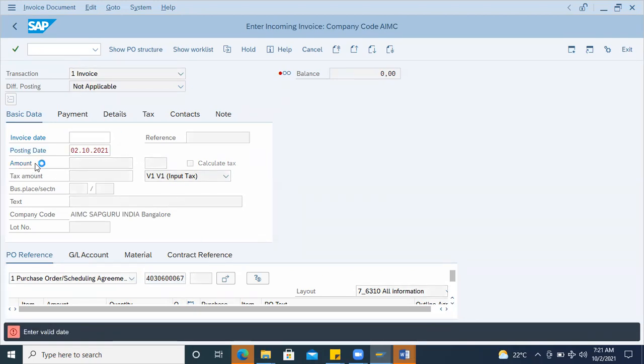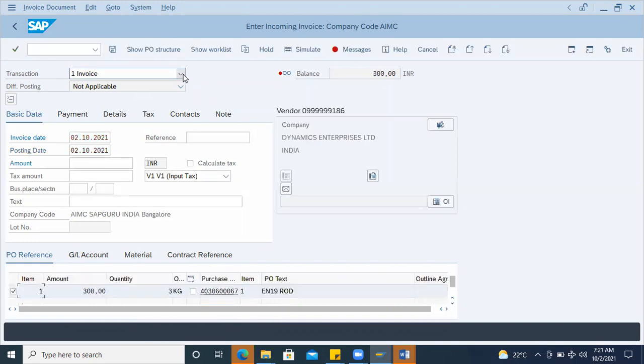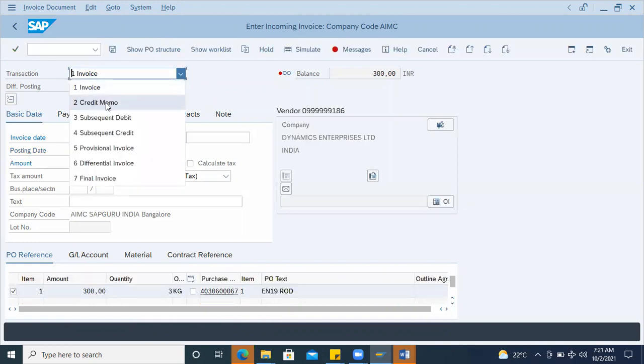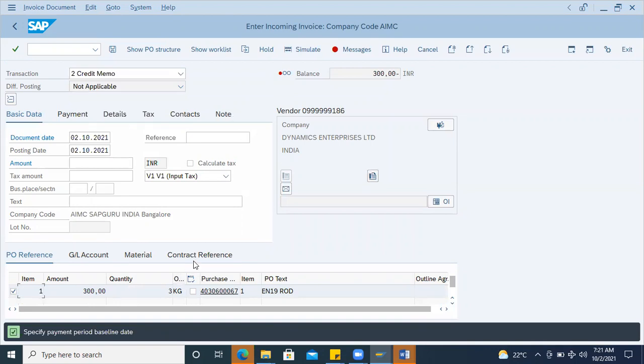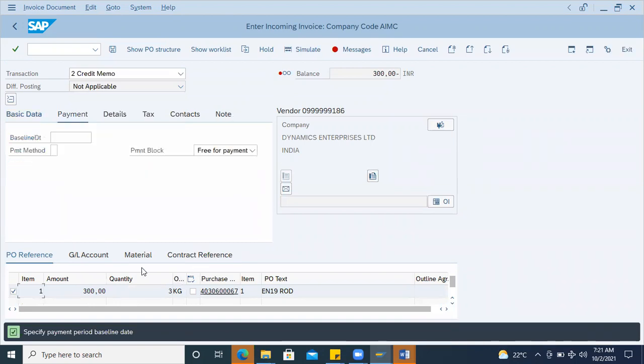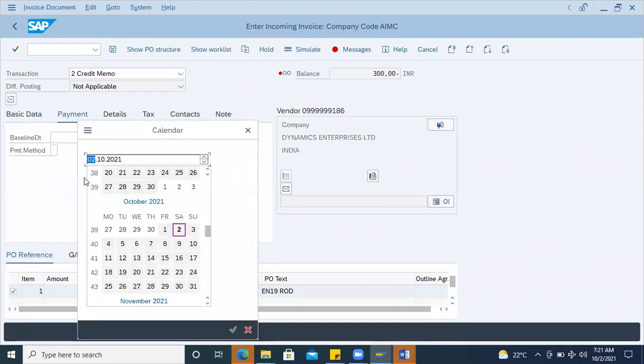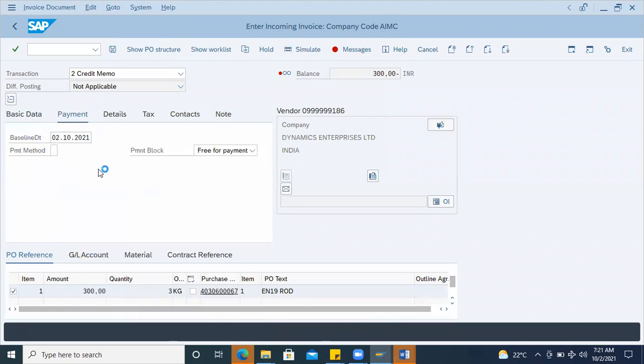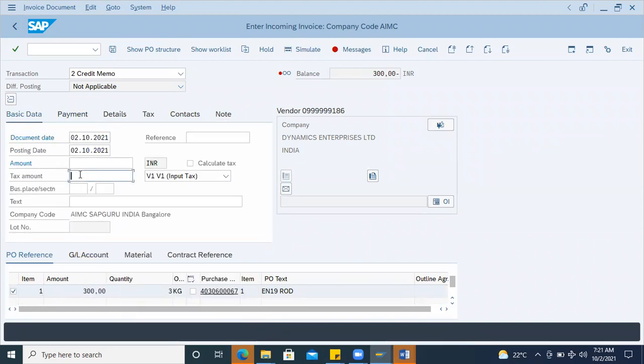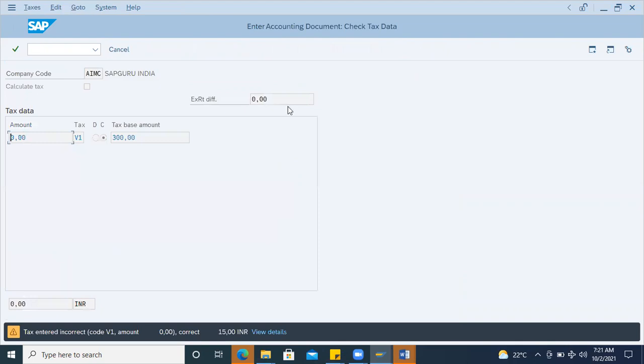So the date is not entered. I'm going to enter the date. Okay, sorry, I have to change this to a credit memo, not invoice. Just enter credit memo. Okay, see here. So 300 is the value which I'm going to copy and enter here in the basic data. Sorry, Control X. Okay, enter. Everything is good.